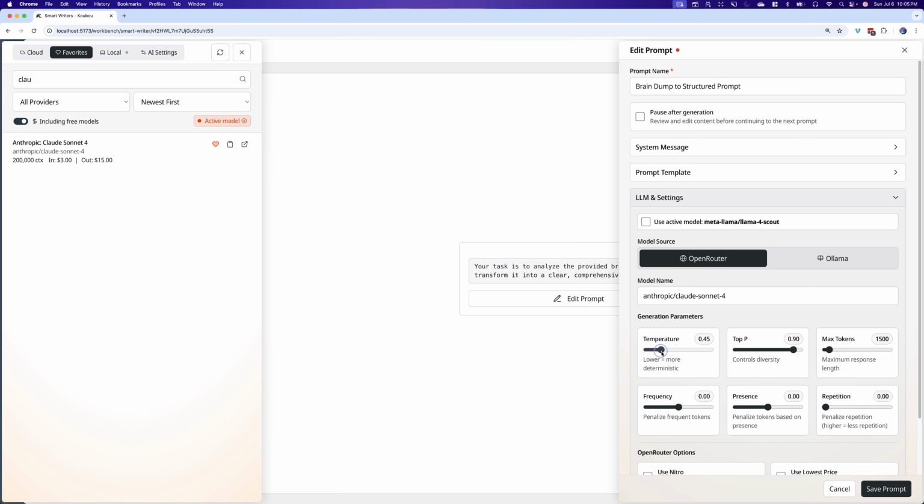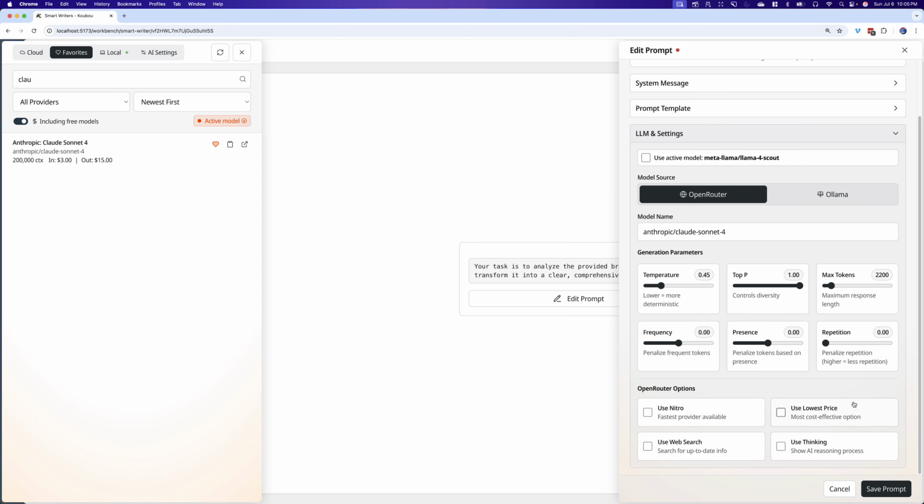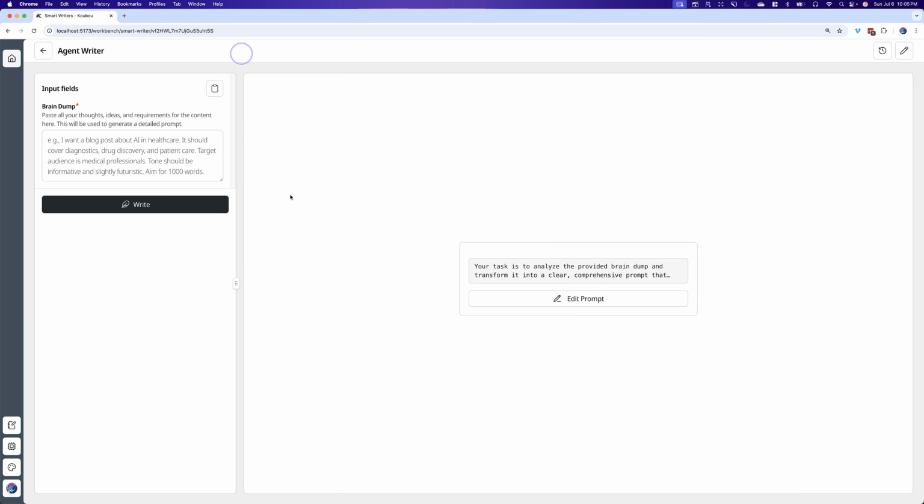And let's lower the temperature a little bit, and we can move this up to 1. Max tokens, 1500 is probably plenty for a prompt. We can move it up just a little bit, and everything else is good to go. We can save that. Okay, so we've got our first step set up.